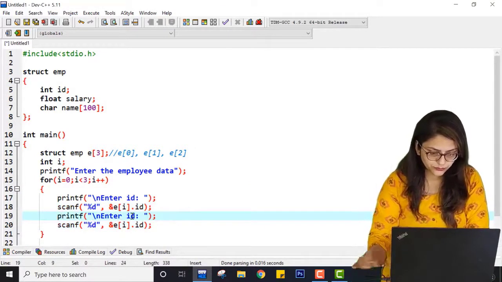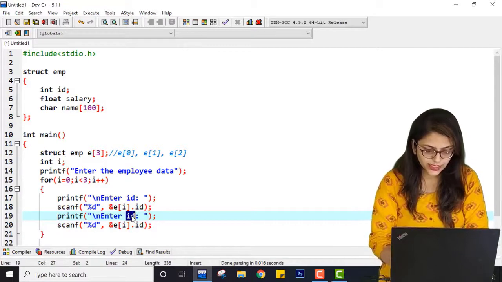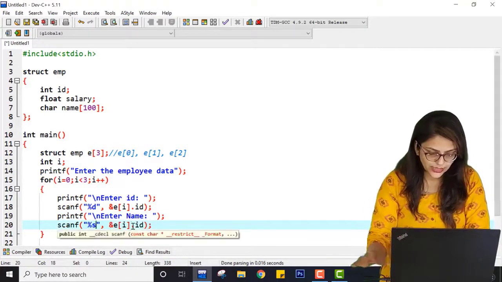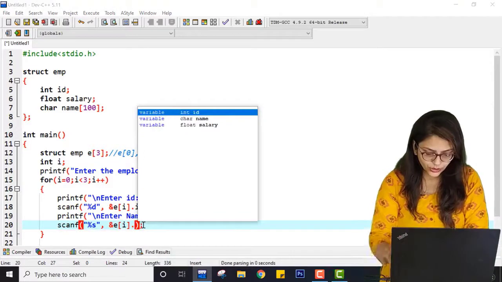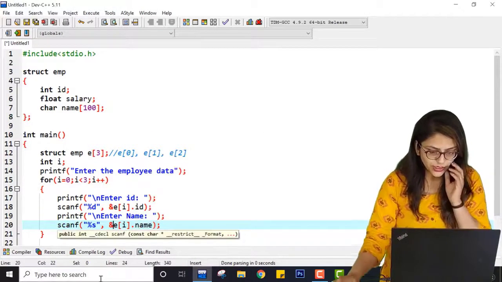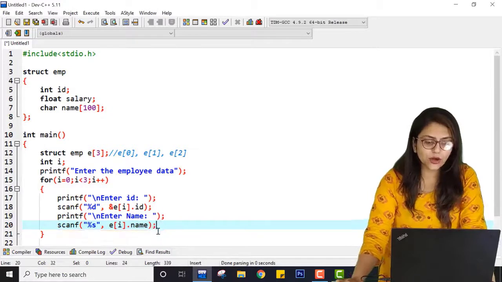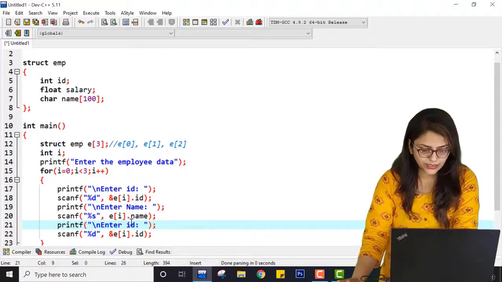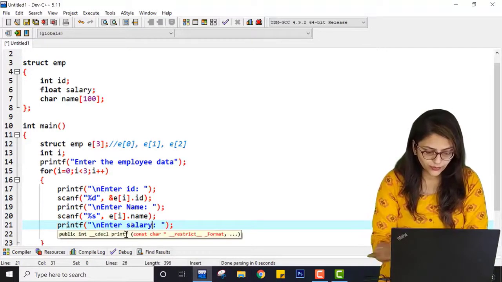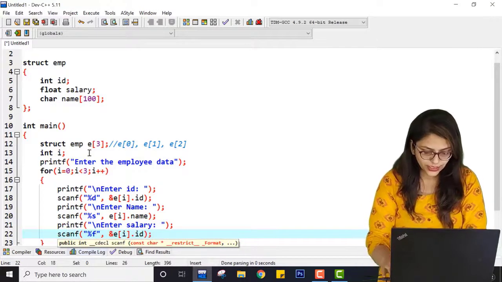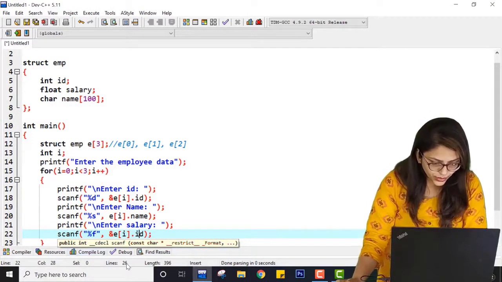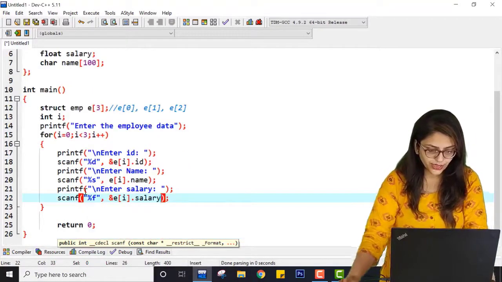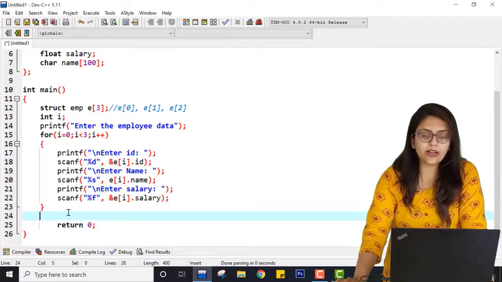So here it will be enter name. Right. So here it will be %s and here it will be e of i dot name. You can eliminate the & in case of scanf when you are reading a string. Again copying it, and if I write salary over here, it will be %f because it is float, and here it will be e of i dot salary. Right. So this is how you can take values from the user.